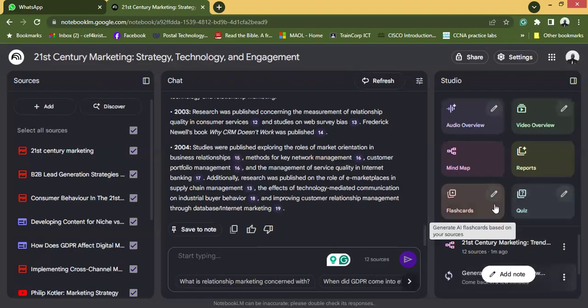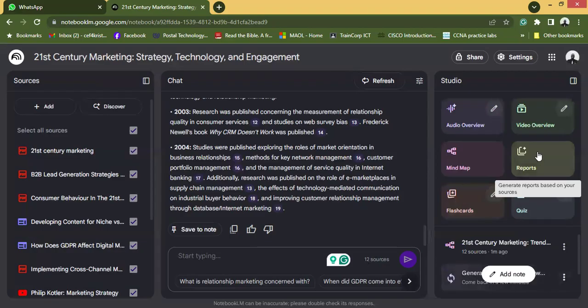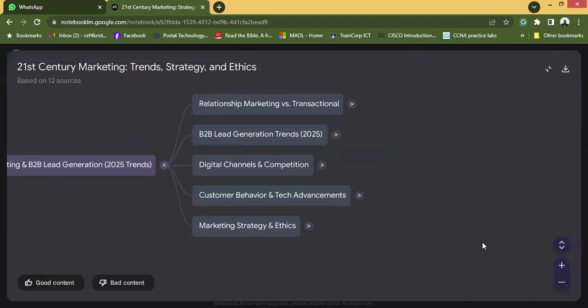All right, so now let's look at this mind map. Let's take a look at it. So I clicked on it, and there you go. So 21st century marketing trends, strategy, and ethics. So this is where it starts, and then it breaks into relationship marketing versus transactional, B2B lead generation. If you remember, these are the points it outlined in a bigger text format.